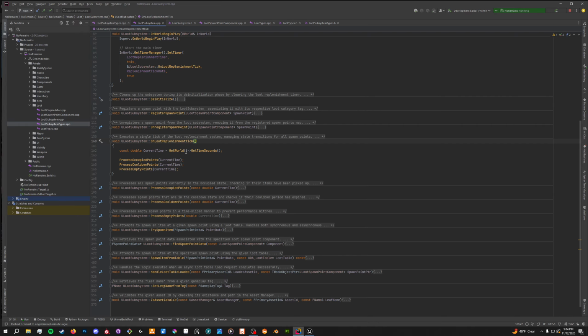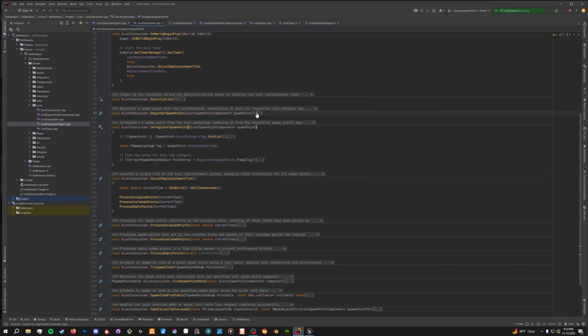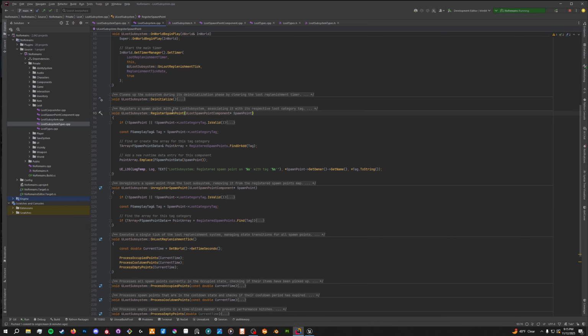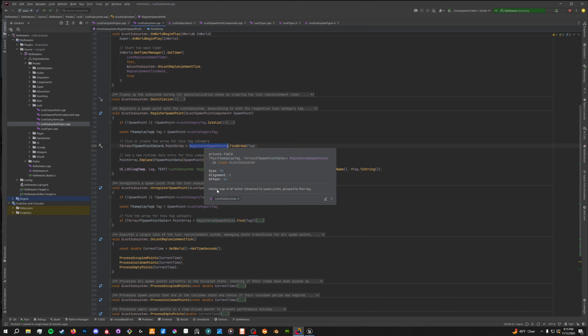Before we go into tick, let me quickly show what happens when a component registers itself with us. We do some tag validating, and then we register it in this map. This is a master map of all active spawn points, and it's grouped by their tag. And then when we unregister that spawn point, we just remove it from that map.